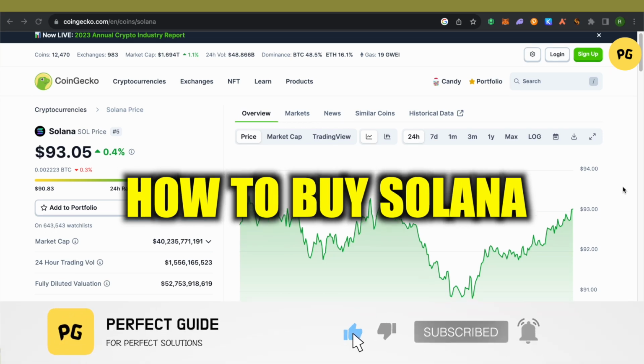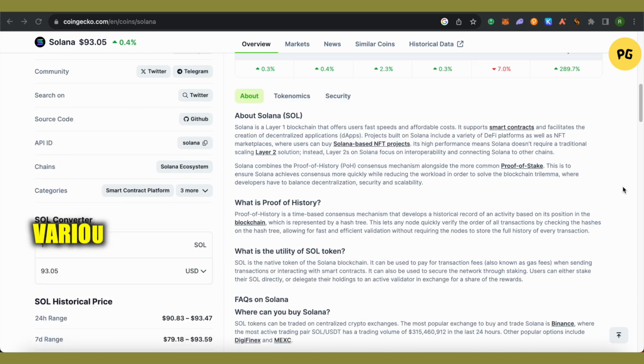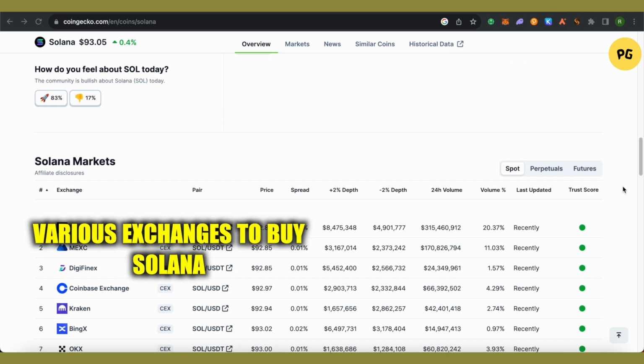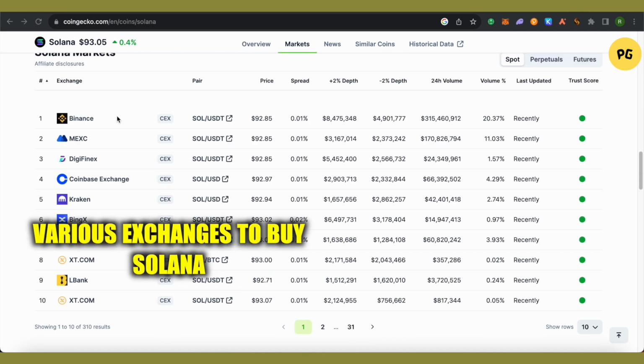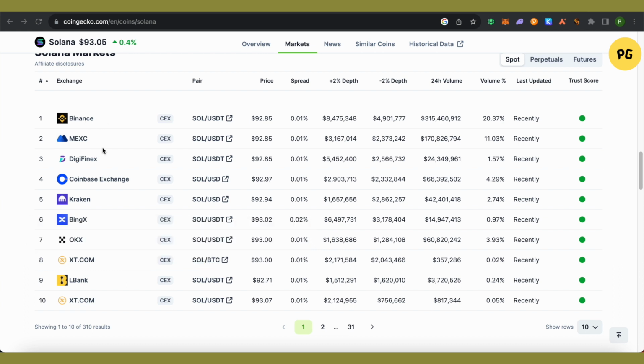How to buy Solana. Let's see how we can purchase Solana. For this, there are various exchanges where you can purchase Solana, and the exchanges are Binance, Maxi, DigiFinex, Coinbase, Kraken, BingX, and so on. The biggest market is on Binance. You can purchase it from Binance or the other exchanges as well. Now let's see how we can purchase it from Binance.